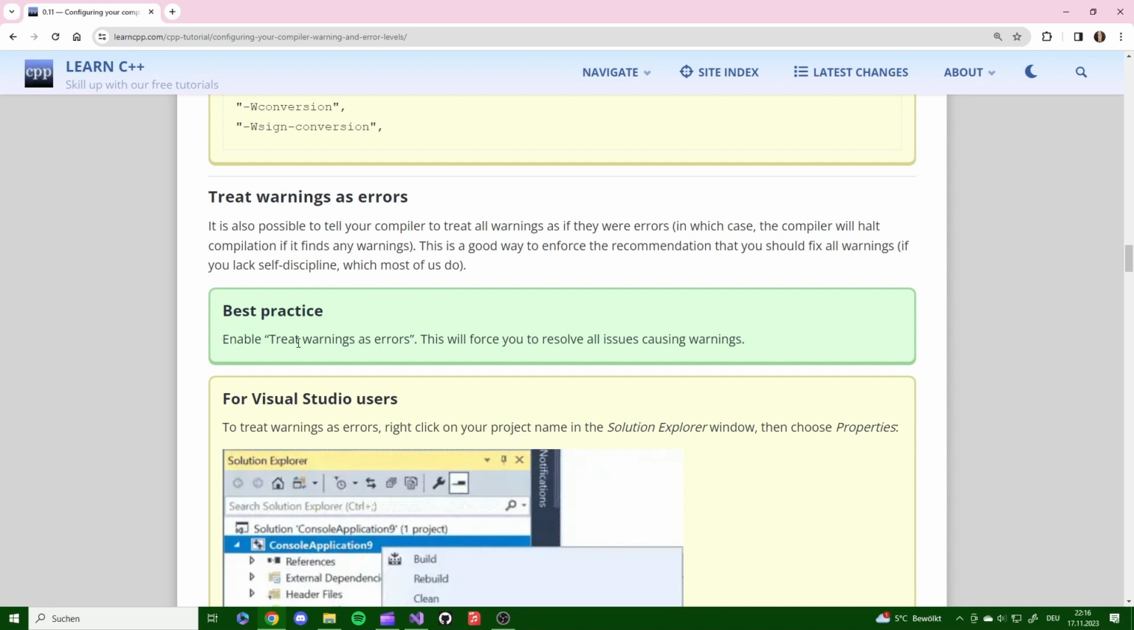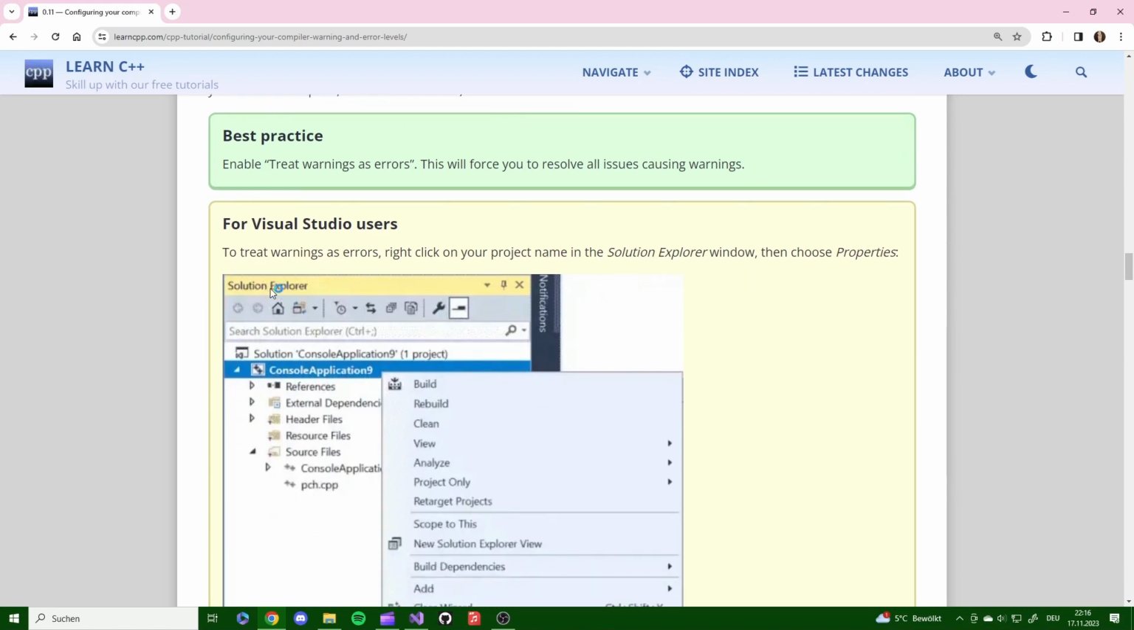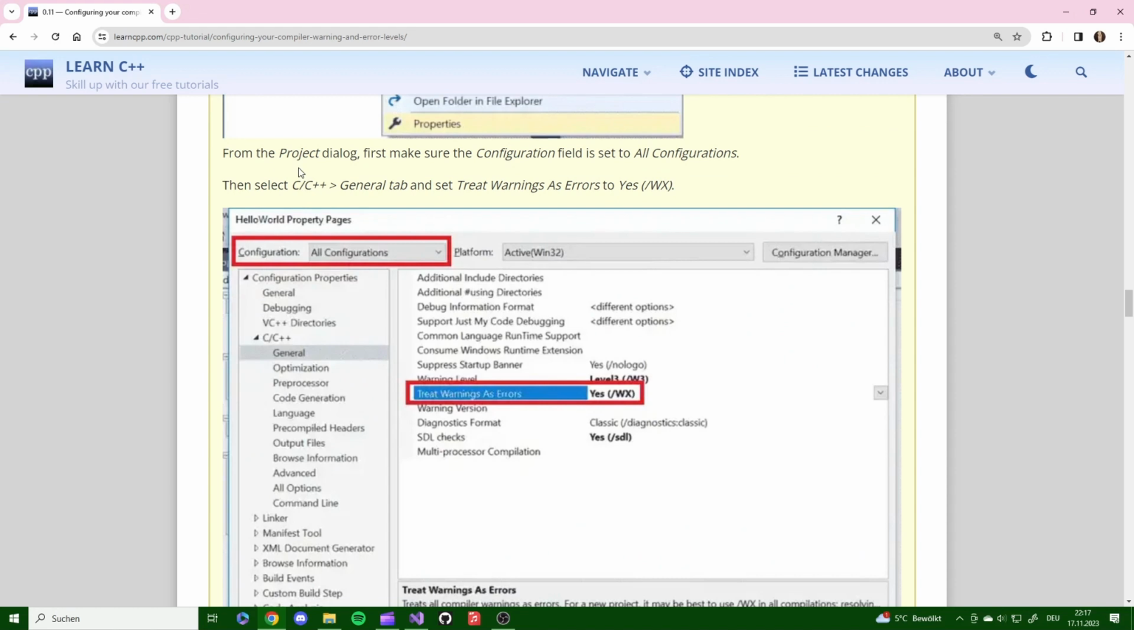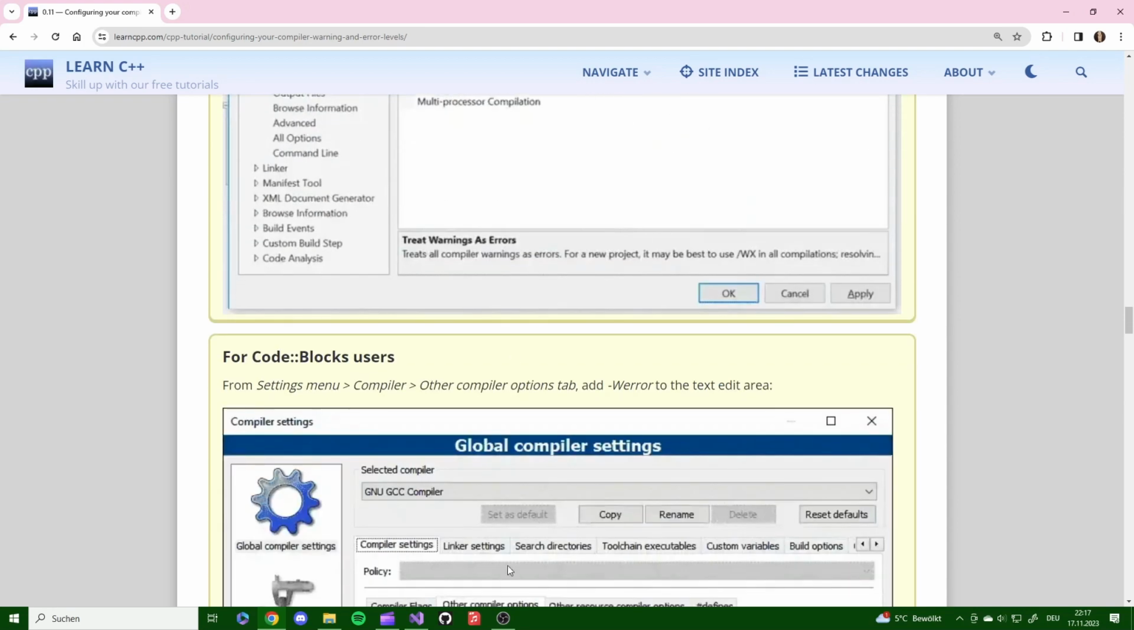Best practice, enable treat warnings as errors. This will force you to resolve all issues causing warnings. So we will do that. And for Visual Studio users, it is treat warnings as errors. Right click on your project name in the Solution Explorer window, then choose properties like before. From the project dialog, make first configuration field to set all configurations, and then set C++ general tab, and here general treat warning as errors on yes, and then this should be fine.